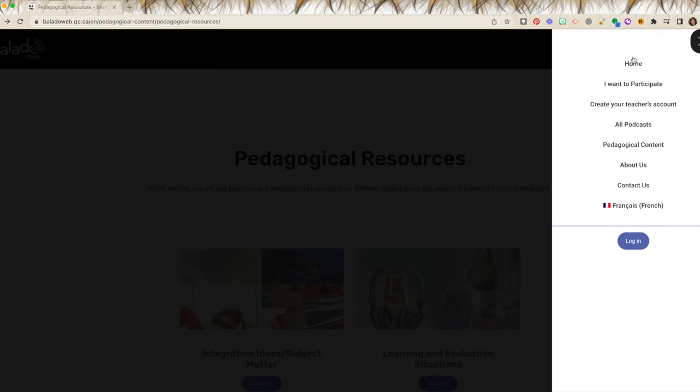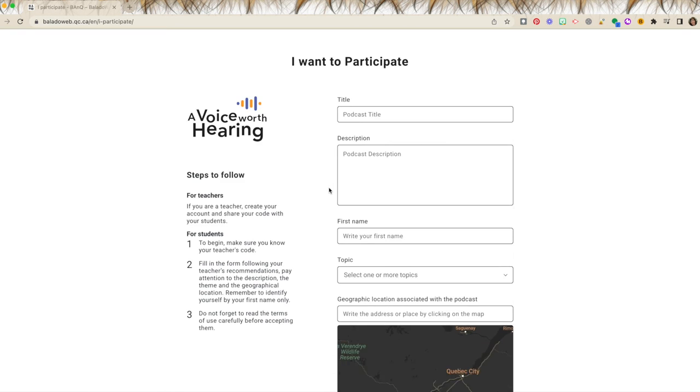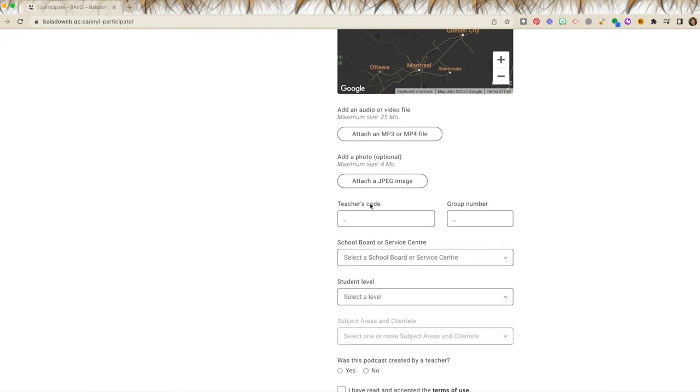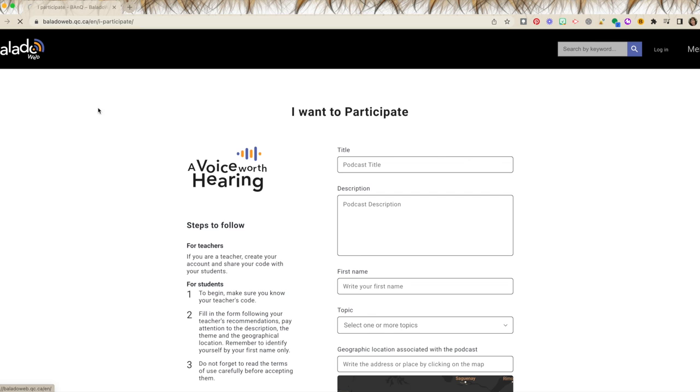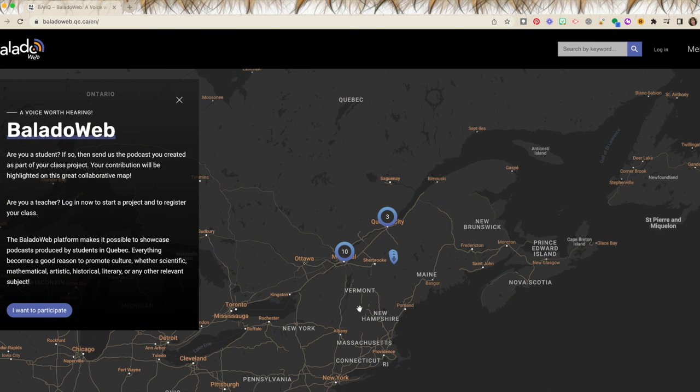To share a podcast on the BaladoWeb site, the teacher needs to create an account. Once the account is activated by administrators, they will receive a code associated with their private teacher space. Students will need to use this teacher's code and group number to share their podcast. Once the podcast is verified and approved by the teacher, it will appear on the map.